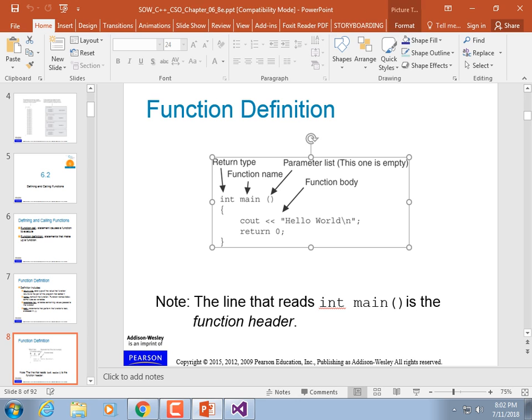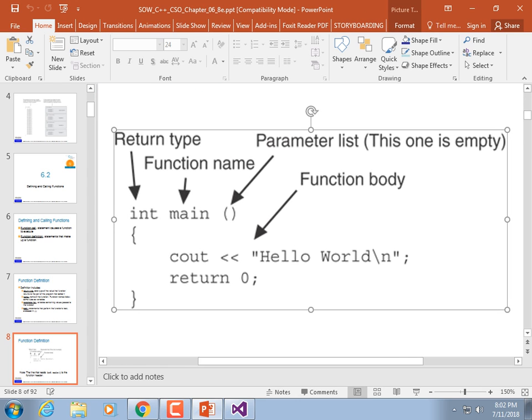So return type, function name, parameter list, but this one's empty, no parameters there, meaning you're not going to pass any arguments to it. And then it's got some braces, and between the braces it's got some body. And after the body, but before the closing brace, our return statement.